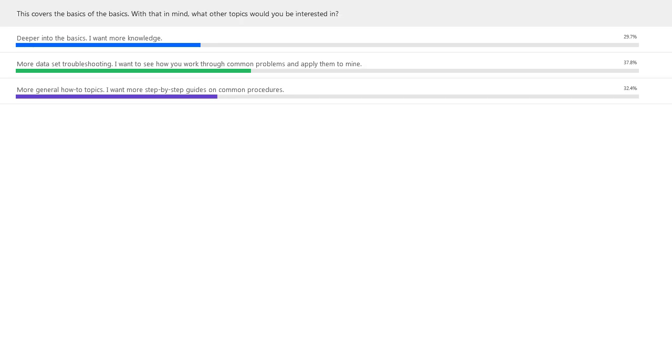More data set troubleshooting: you want to work through common problems and apply them to your own data. Again, I'm happy to do that. I just need your data sets, and don't all give them to me in the next day and a half, because that won't help. And then, of course, general more how-tos. You were pretty split on that.